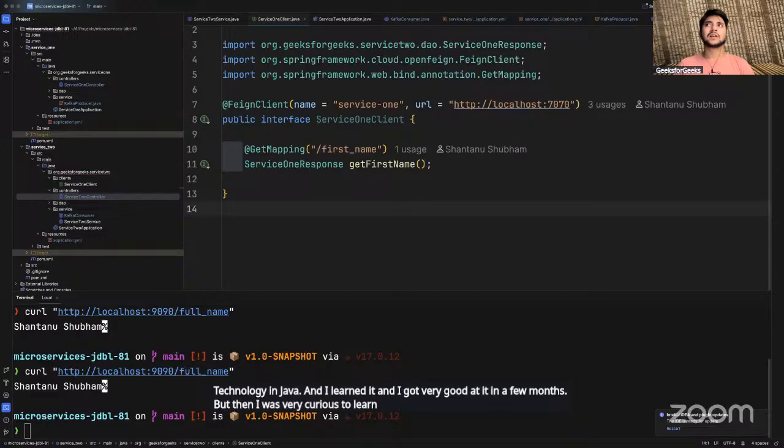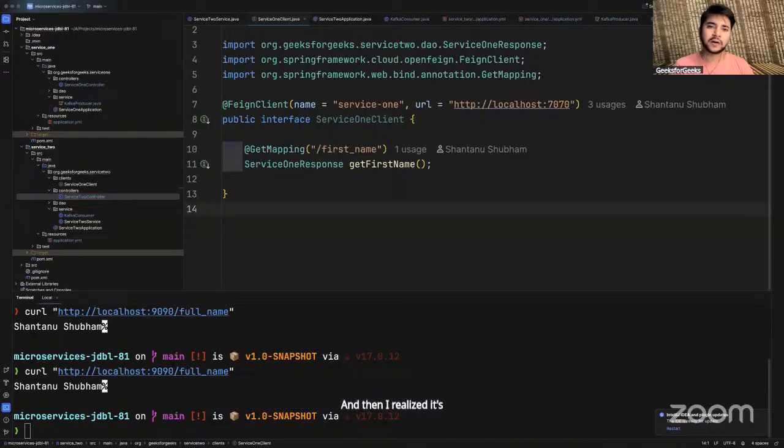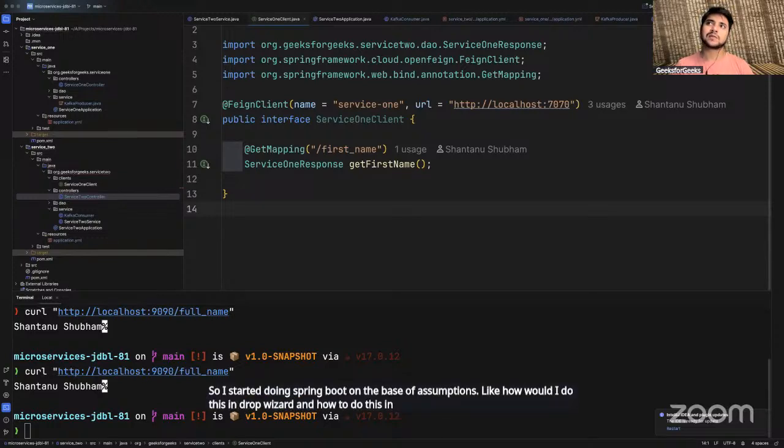So I started getting my hands dirty on Spring Boot after watching hardly a few YouTube videos. And then I realized it's very similar to what I already know in Dropwizard. So I started doing Spring Boot on the basis of assumptions, like how would I do this in Dropwizard and how to do this in Spring Boot. And slowly, I got to learn a lot of things.